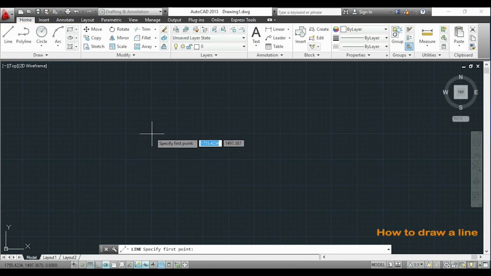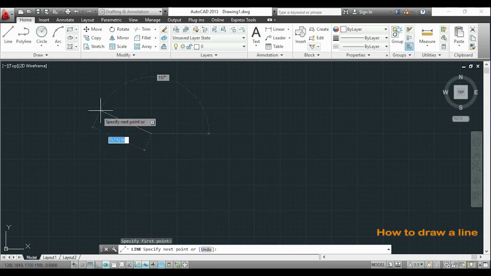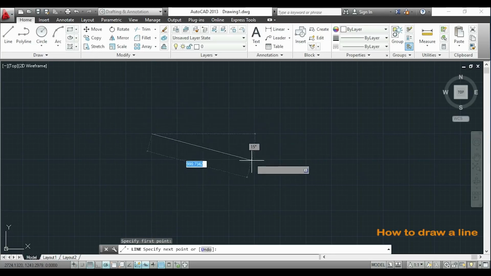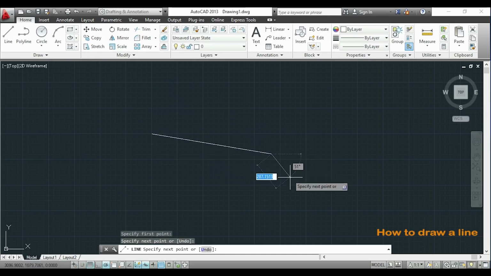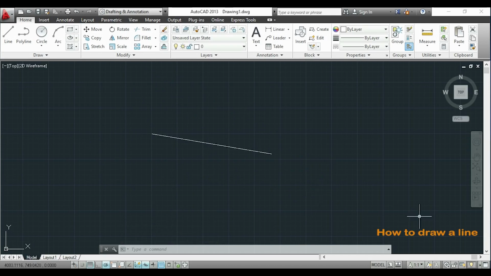To start drawing, I can just click somewhere here to enter the first point, and click again where I want the second point. For example, here. Now I could enter a second line, but I will press ESC to cancel the command. Okay, so we have drawn a line. However, it was without any specific dimension and direction, and this is not going to be useful for us.